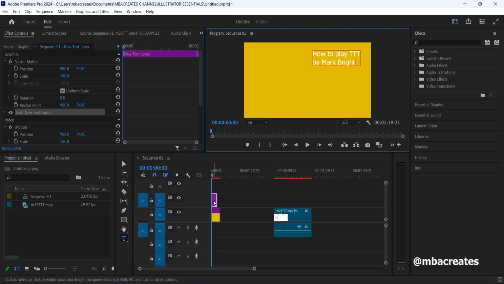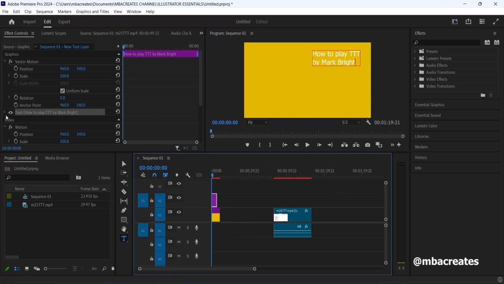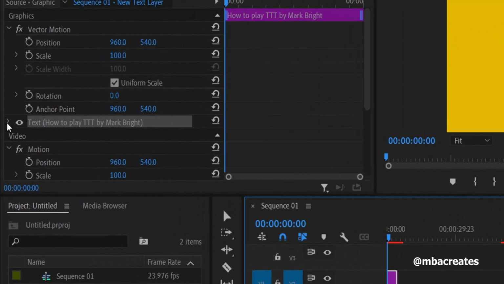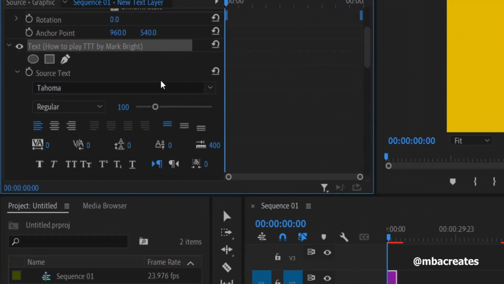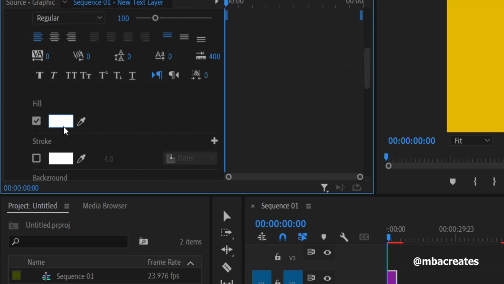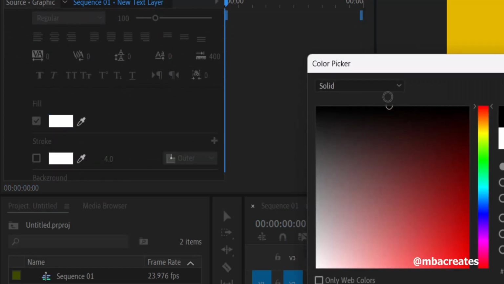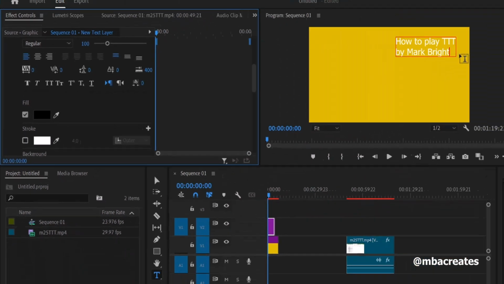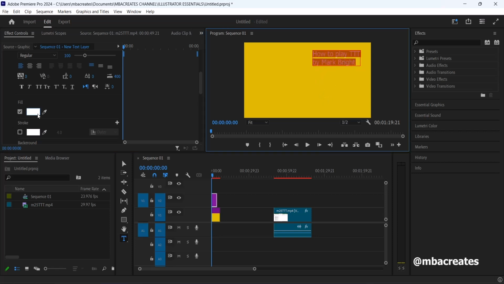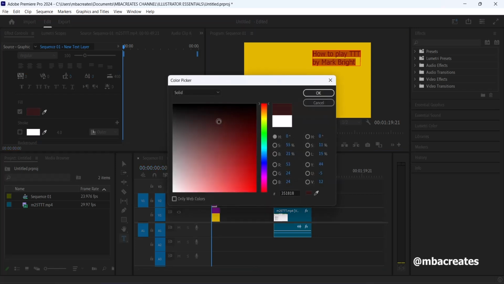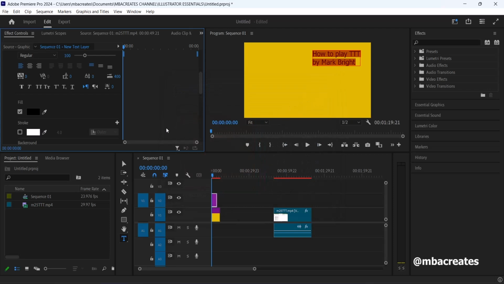Now with the track selected on the timeline, we head into its effect controls. Drop down where it says text and look for the fill color and change it to black. Now for the black to take effect on this, we need to select everything here. So select the text, come back to the effect controls. Where it says fill, select black and click OK.